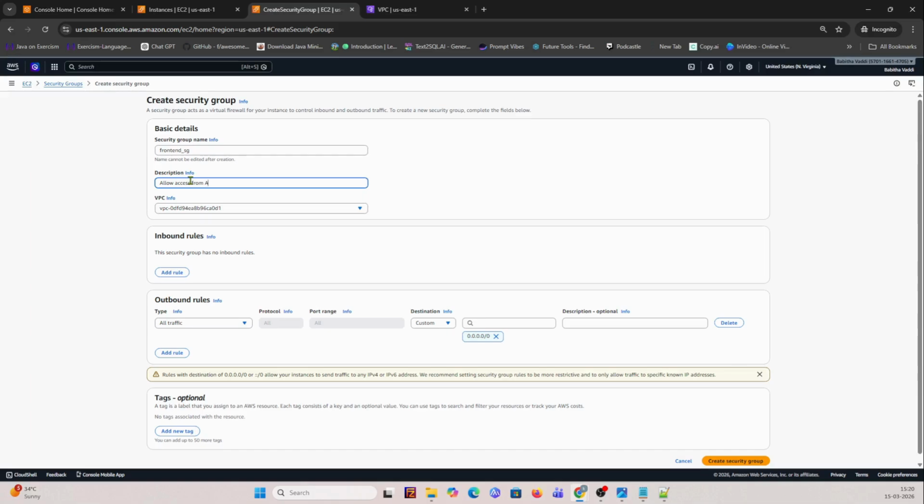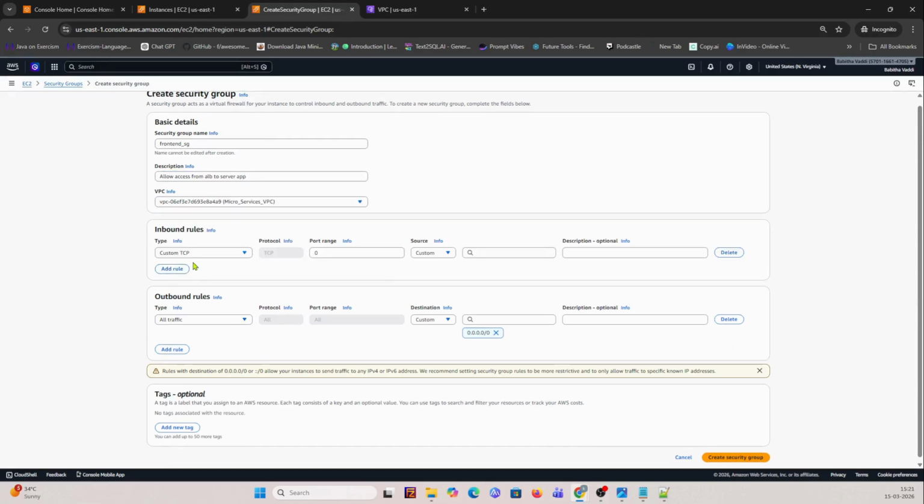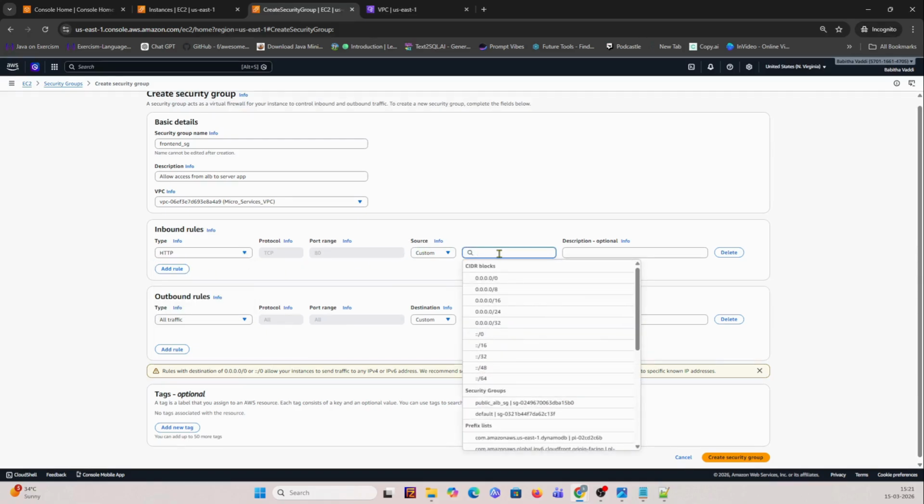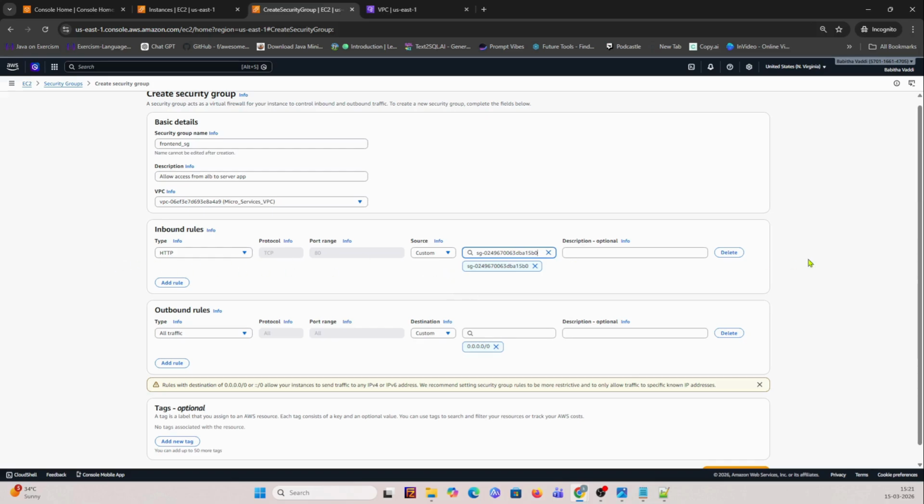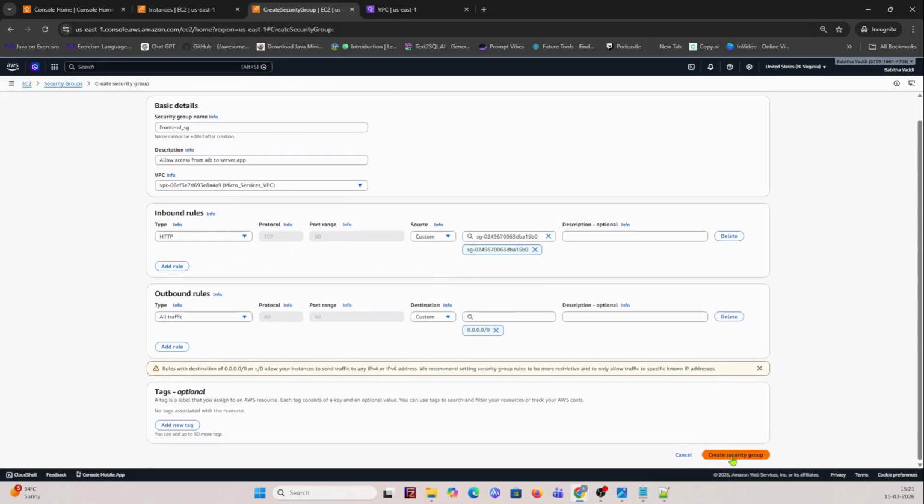Just say that allow access from ELB to the servers, the front end server. You can select the VPC here. So you can allow HTTP traffic from the public facing ELB. So allow only HTTP traffic. You can select the security group as the one we earlier created, right? You can select that one and click on save.